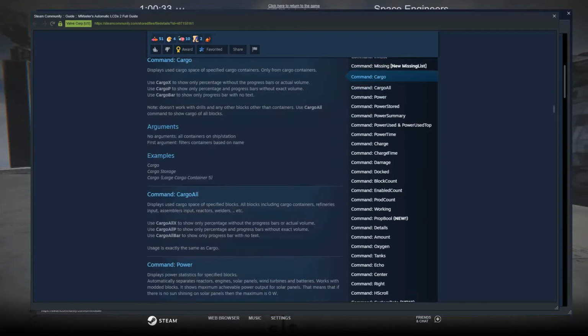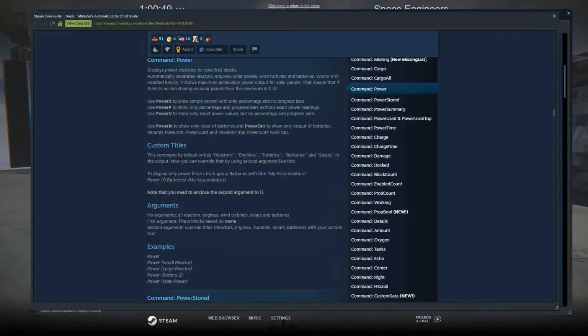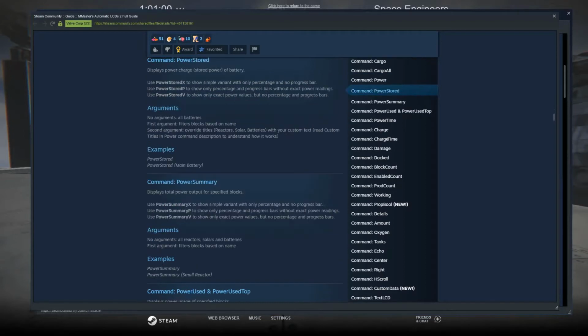You can display cargo, cargo of specified cargo containers. So inventory shows all your inventory, cargo displays all your cargo. Power, it can show power statistics for specified blocks, as you see. So reactors, how much power and engines are using, or solar panels. Power storage shows how charged batteries are.